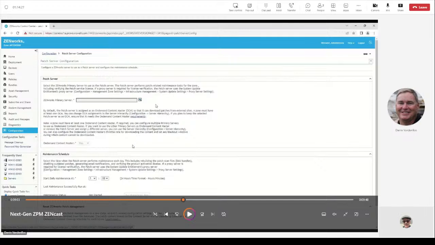You can remove the patch server as an on-demand content master. But by default, if you don't have one in your system, the patch server will be made one.